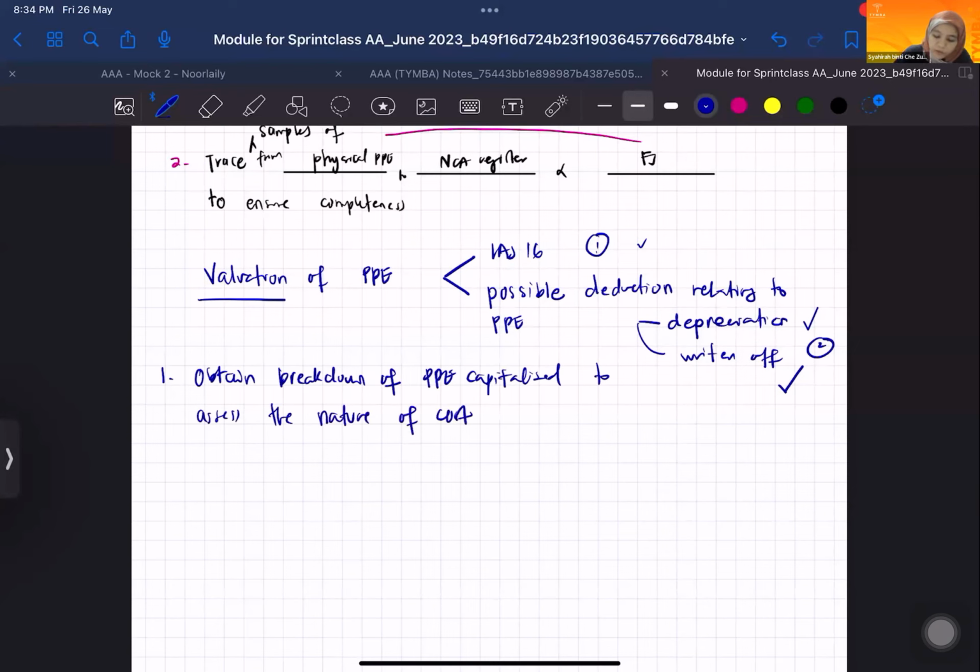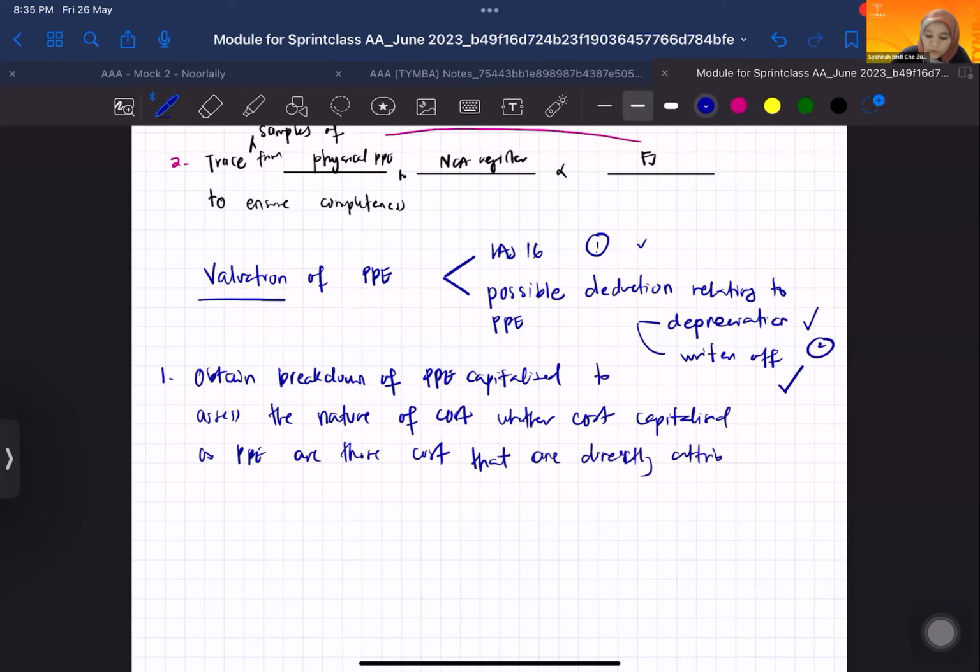Obtain breakdown of PPE capitalized, or maybe a new asset, to assess the nature of the cost. Whether the costs capitalized are those costs that are directly attributable to bring the asset to use.